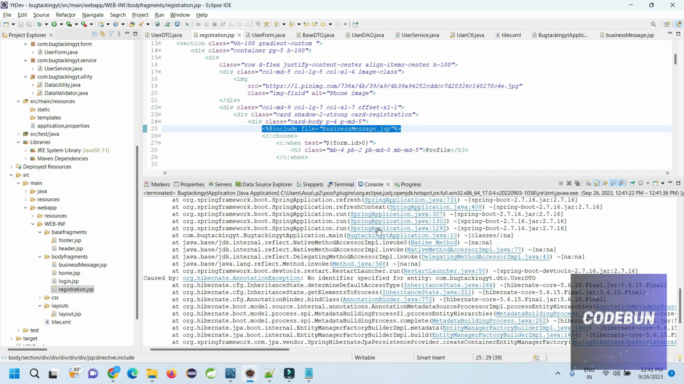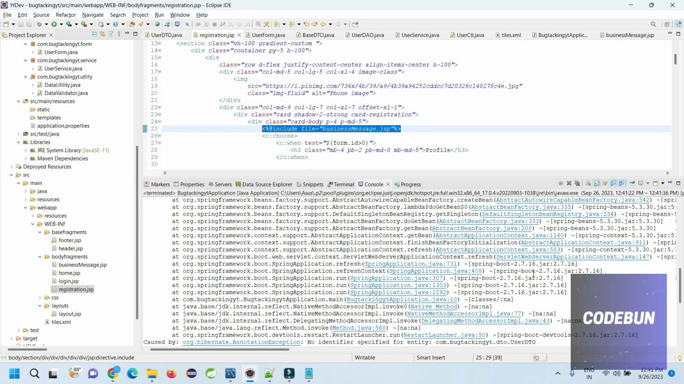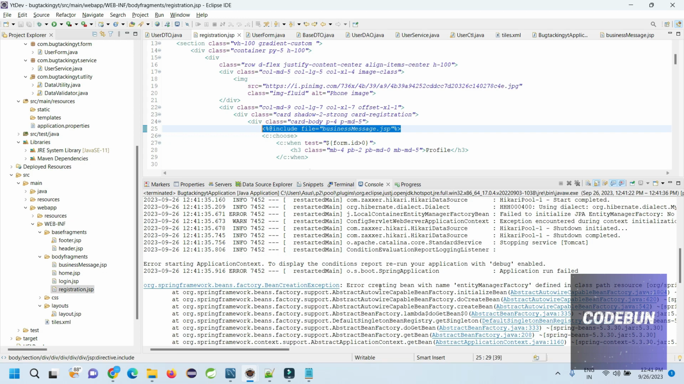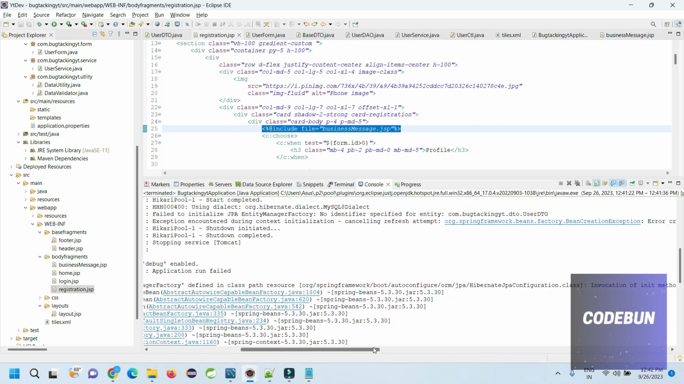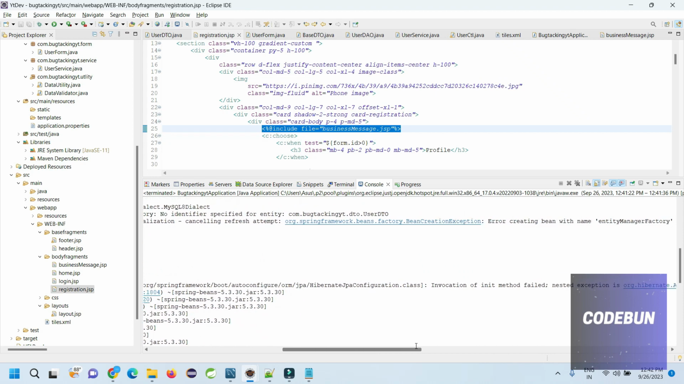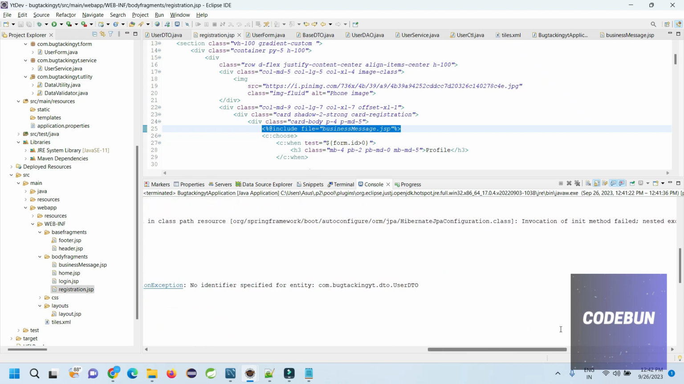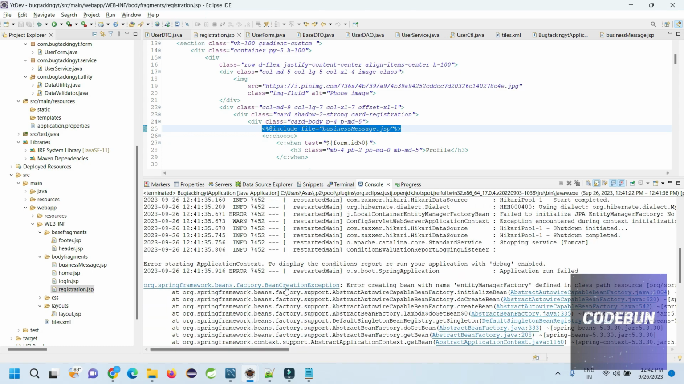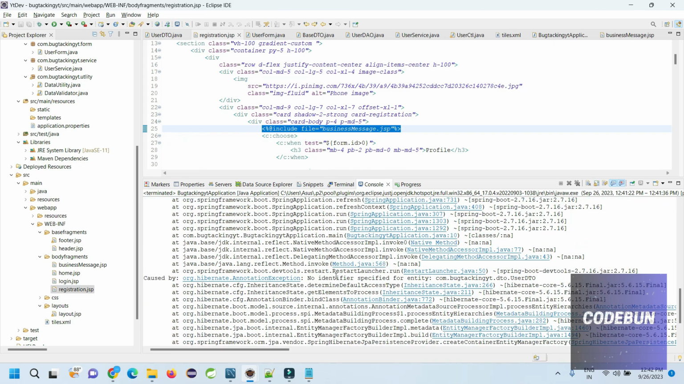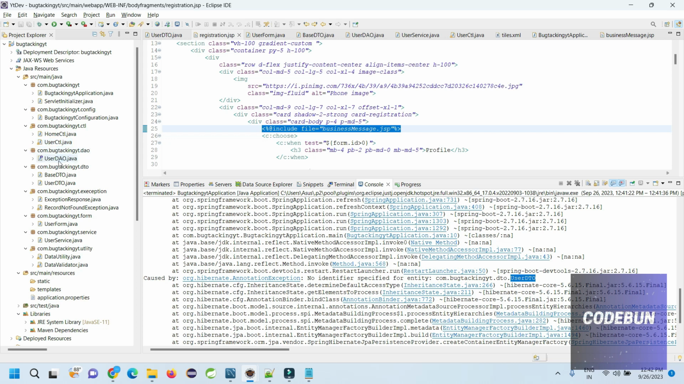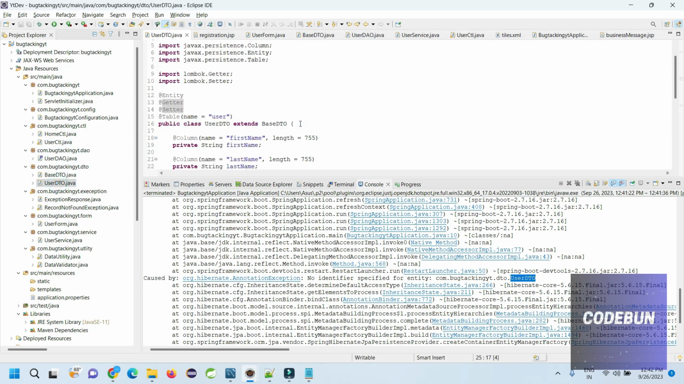But if you see, I can see there is some error. No identifier specified for user DTO. Entity manager, class identifier, resources. Okay, it's not able to find an identifier for this user DTO. So let me check the user DTO first. In the user DTO, we are extending the base DTO, that's it.